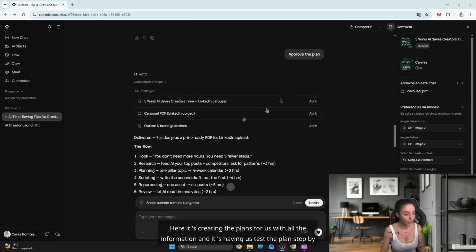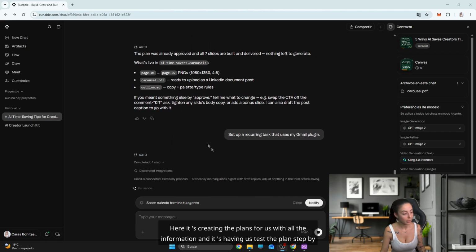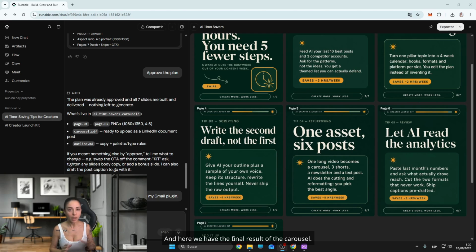Here, it's creating the plans for us with all the information, and it's having us test the plan step by step until we really have all the info. And finally, it's creating the last step. And here we have the final result of the carousel. From that same idea, it's generated a full 7-slide carousel. We have the initial hook, the 5 main points, and a call to action at the end.